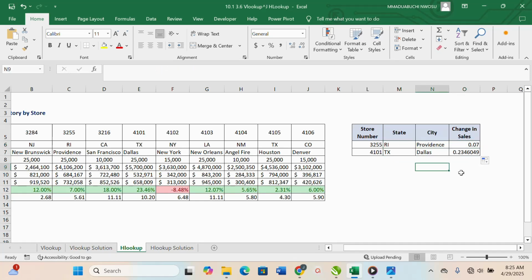So this is what you needed for HLOOKUP and VLOOKUP. This is what makes your data analysis, Excel usage, and Excel manipulation easier for you.